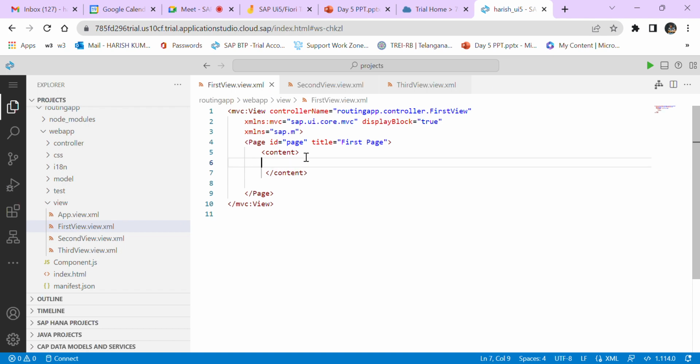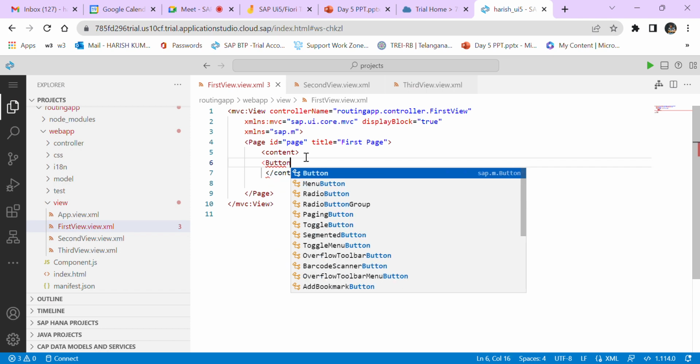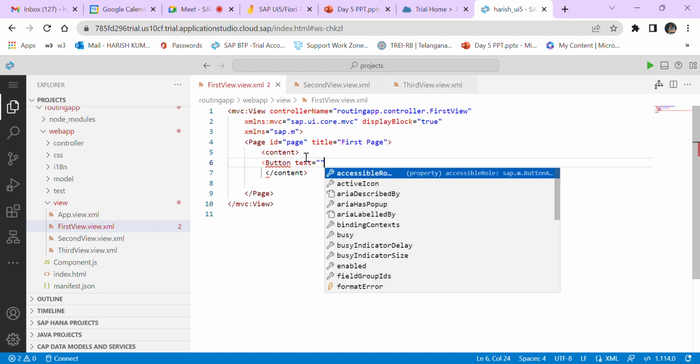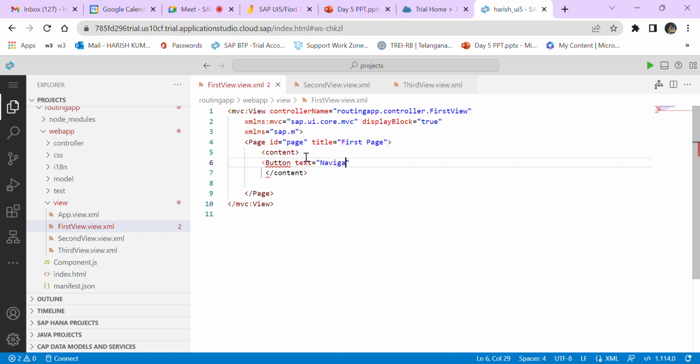Whatever the structure that you want to create, you need to write inside the button only. Okay, button. I'm defining a button. What is the text for that button? I'm giving as navigate to page 2 or navigate to second view. Okay, now the event. See, when the user clicks on that button, something should happen. That we will write in the controller. So we need to specify the function name.